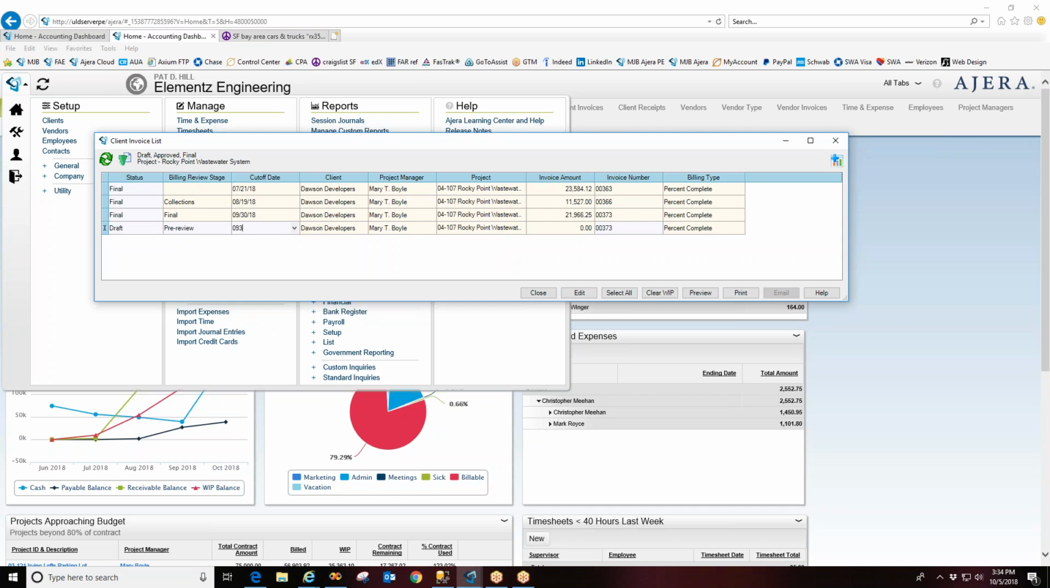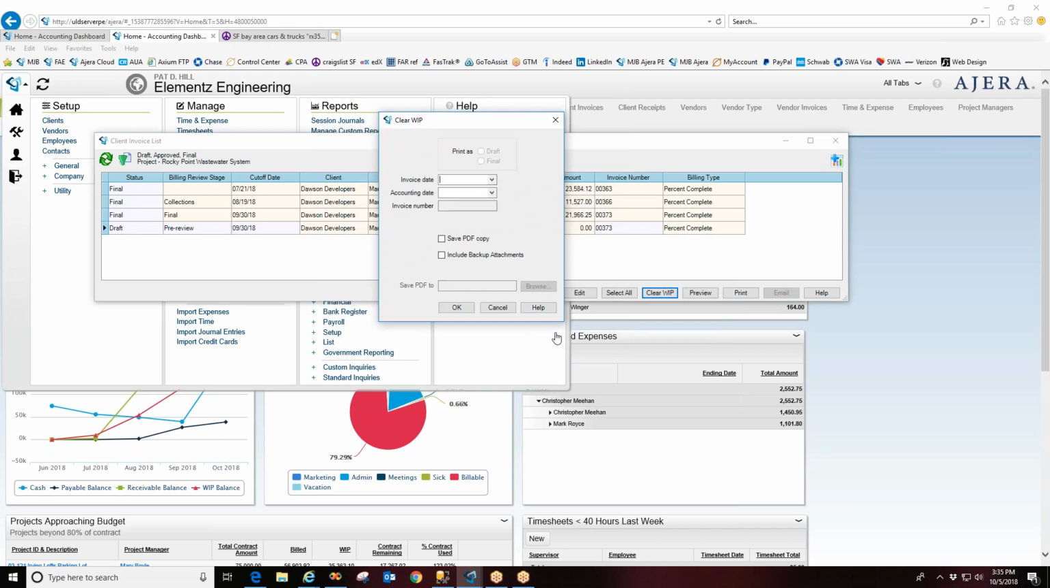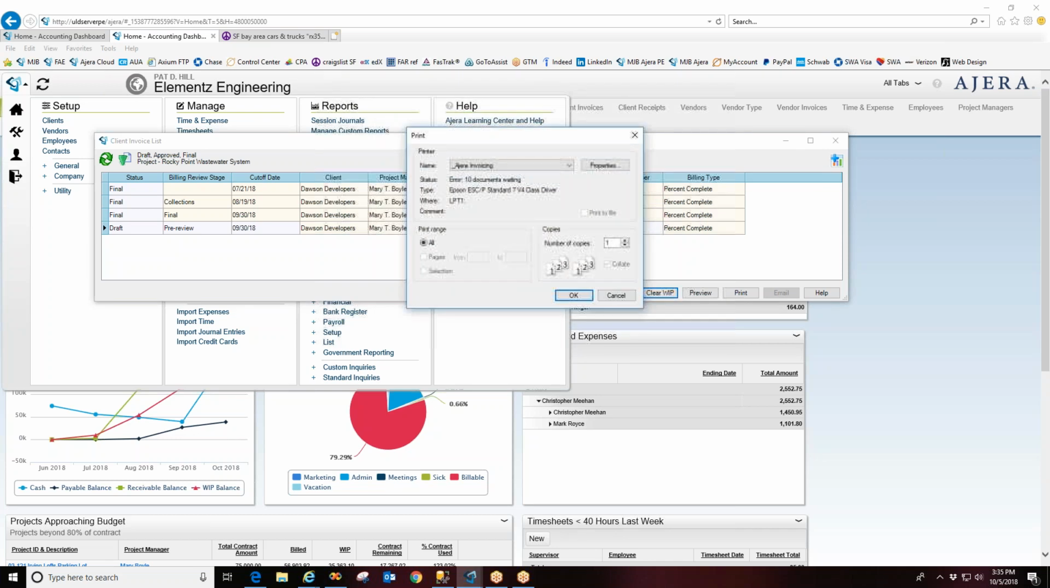And then I need to assign my cutoff date one more time. It looks like it disappeared. And now all those attributes are solid there. Then we're just going to click the clear WIP button. In fact, yep, there we go. It says it's going to create a zero invoice for us, which is what we want. It's going to date it 9/30 and 9/30 again.